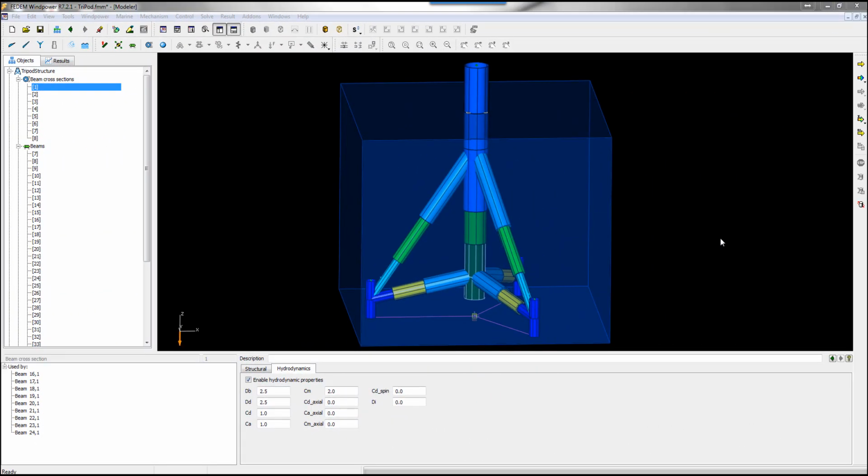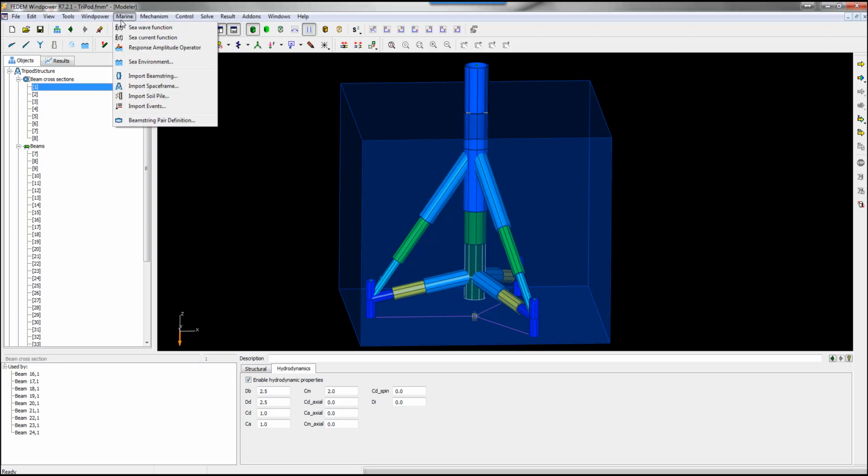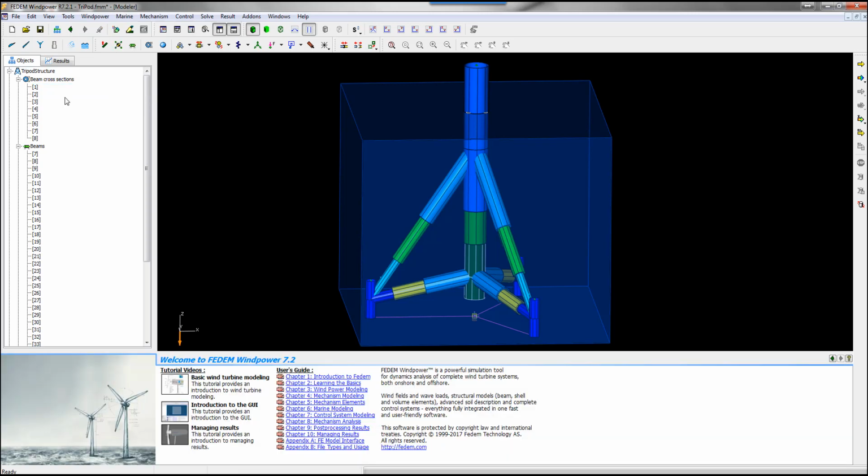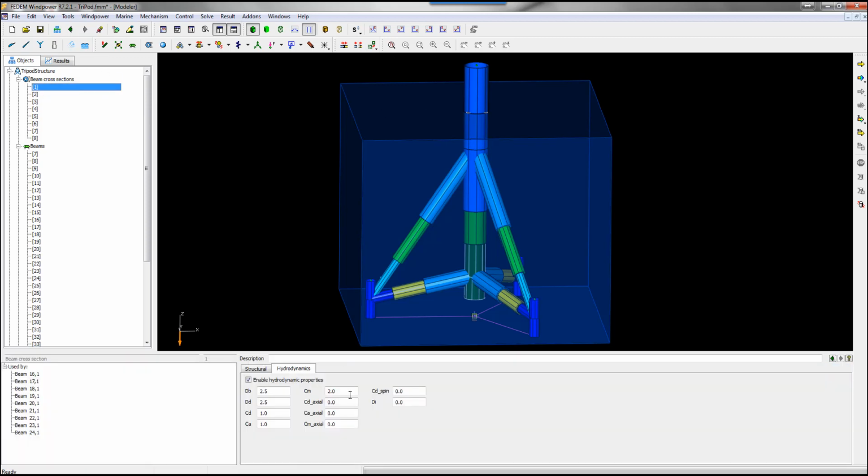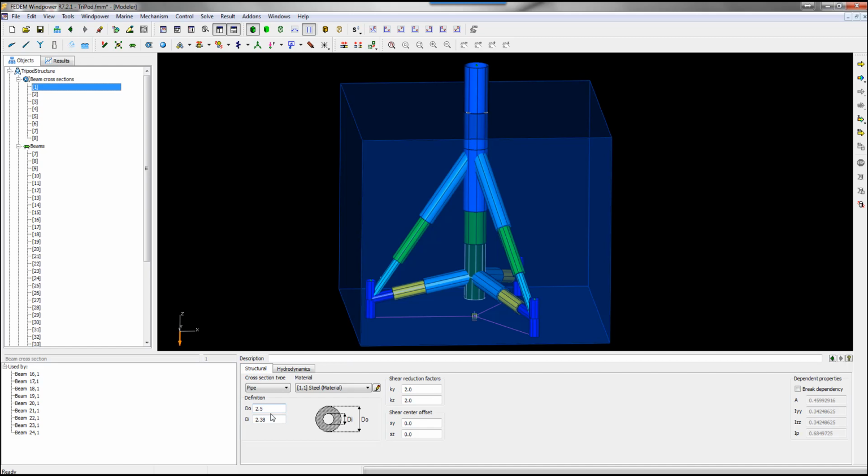Here you see the beam model representing the tripod, and in FEDEM you can model the beams and apply the beam cross sections and everything, but in this example I used another option. I've imported a space frame from NX, which is a complete beam model with certain beam cross sections and beam properties. So if you check here, this is one beam cross section with an outer diameter of 2.5 meters, inner diameter 2.38, and the only cross section which is supported in FEDEM is the pipe type, as you can see here.